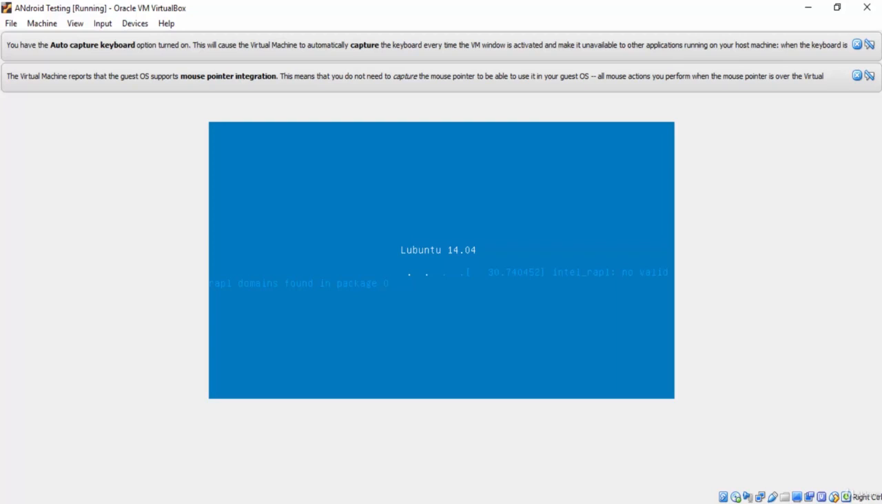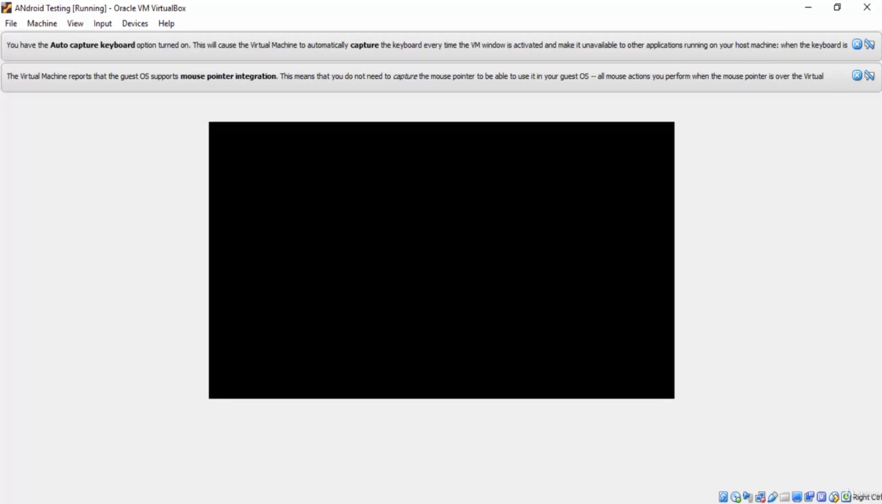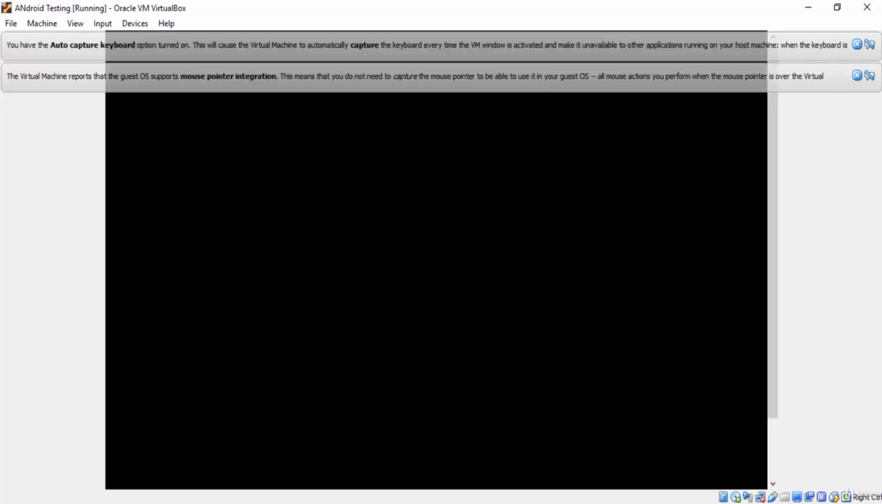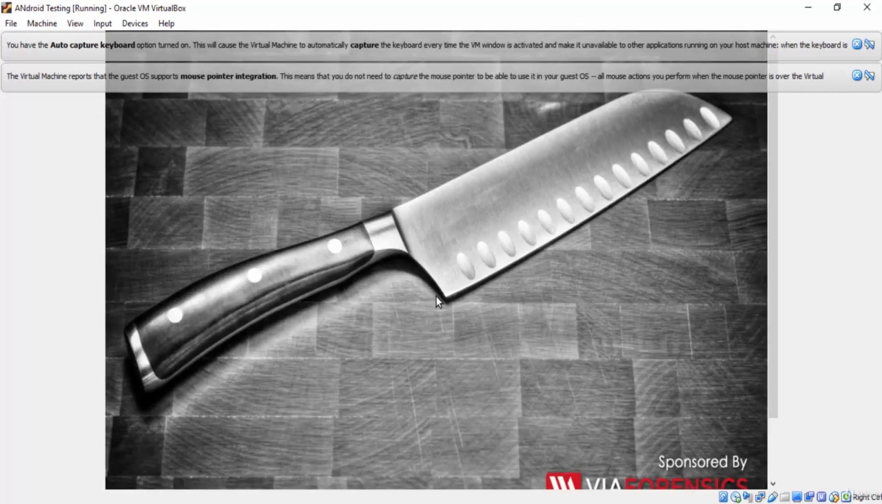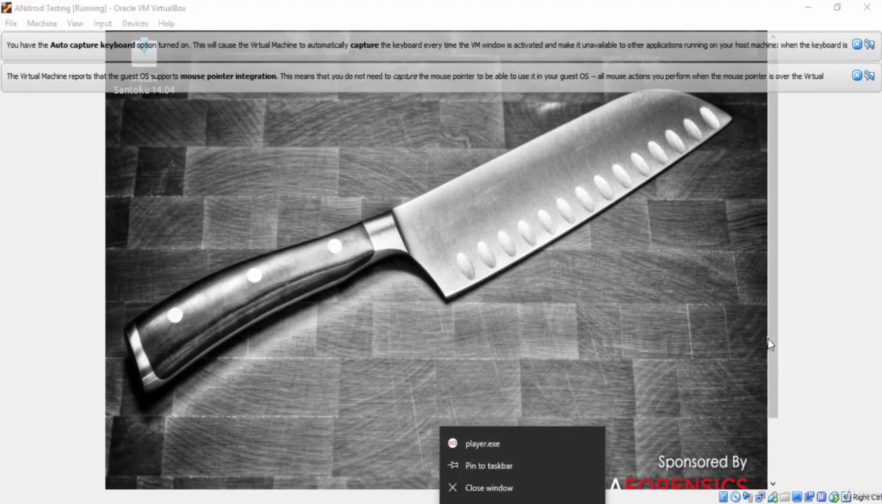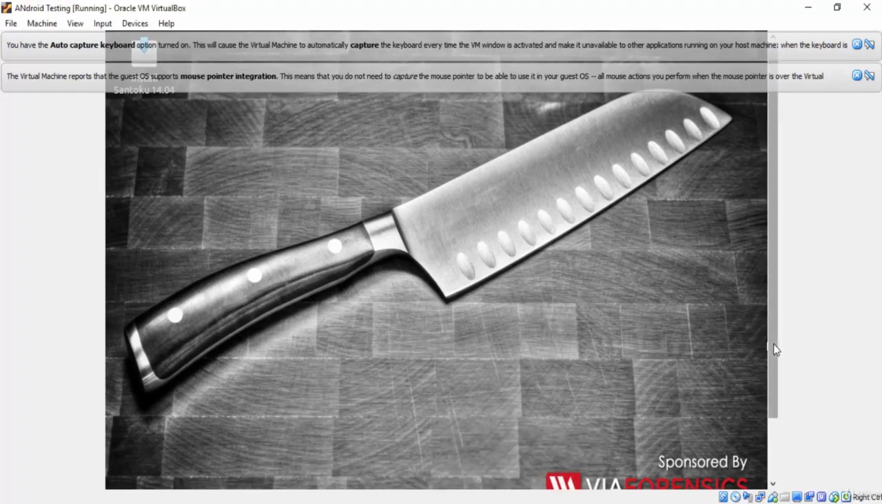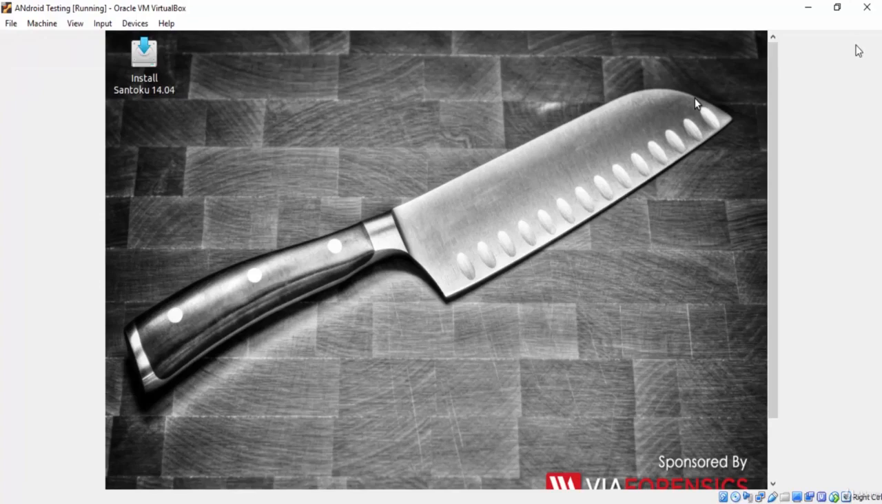If you want to exit the full screen mode, you will press the right control plus the F button. As you can see, Santoku Linux live system is loading. There is no installation in the live system, and you can use the live system directly without any installation. But we will install Santoku Linux to the hard disk so we can save our work on the hard disk. After the live system has been started, you will find here on the desktop a file called install Santoku. You just need to run this file to start the installation process.